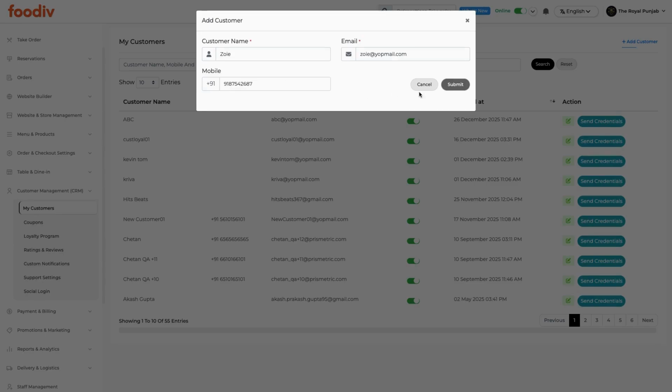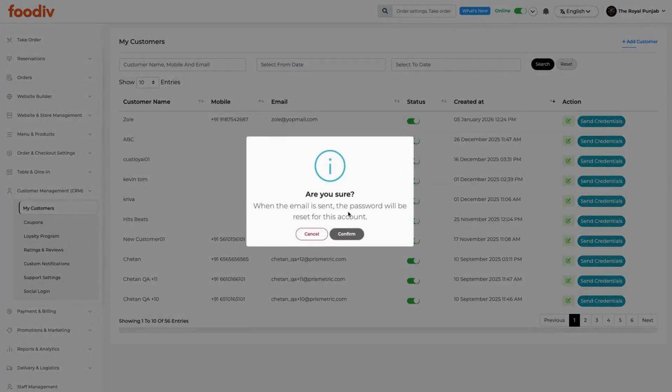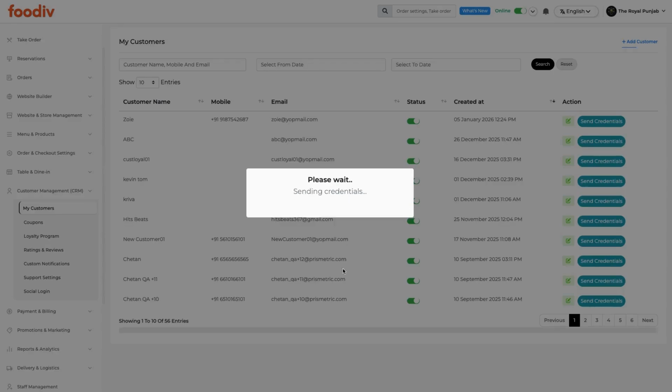Now, click on Submit to create the customer profile. The new customer will now appear in your customer list and can be accessed anytime. From the customer profile, admins can assist with actions such as password recovery, updating customer information, or managing loyalty points.